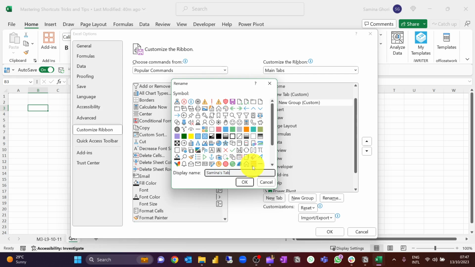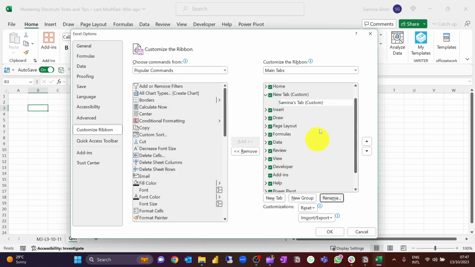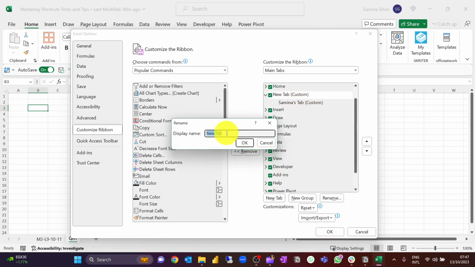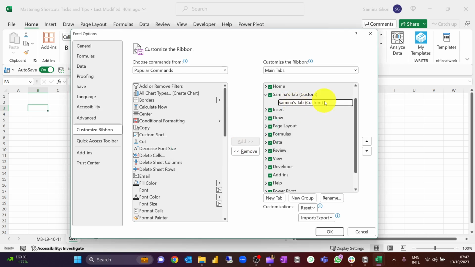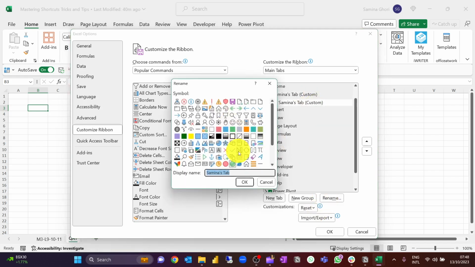You can have some little emojis. Let's click on the green icon, press OK, and now we have a custom tab right here. We need to rename that. Let's go and do that. Press OK. Now within the tab group, we are going to be adding some different functions. So let's call these quick features. You can rename it to whatever you want.